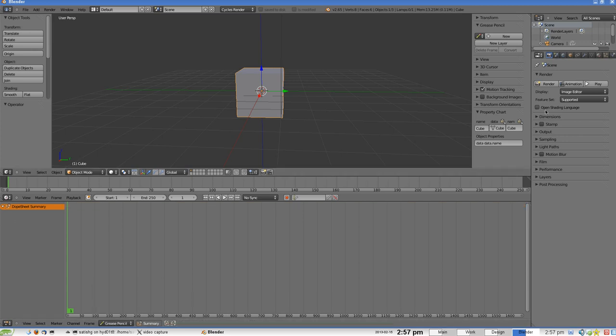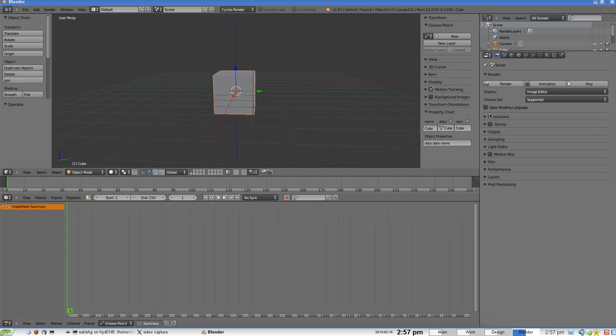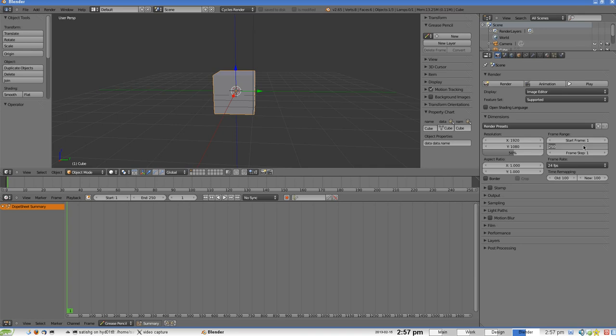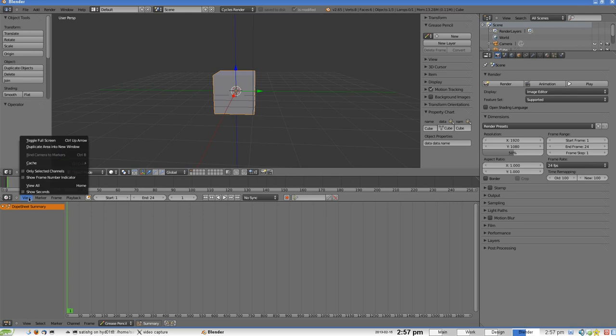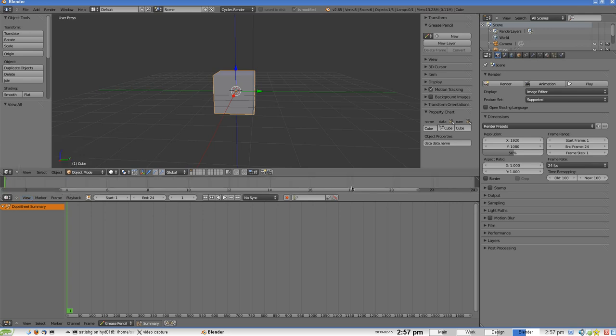Let's also set up some render settings. Our frame range is just 24 frames. In the timeline view, show all. Cool. You can also do the same here.